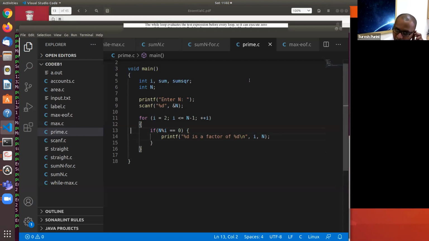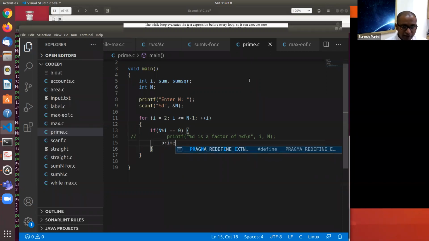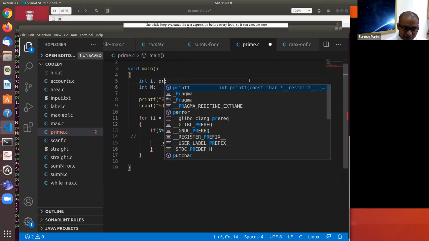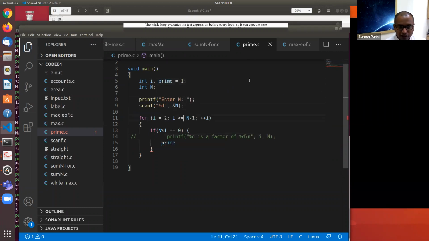As soon as we see a factor, we don't want to print the factor and all. All we want to do is flag it as a composite number. So what we do here is, initially we assume that every number is a prime number, until we find a factor for it. Once we find a factor for it, we make it into a non-prime number.